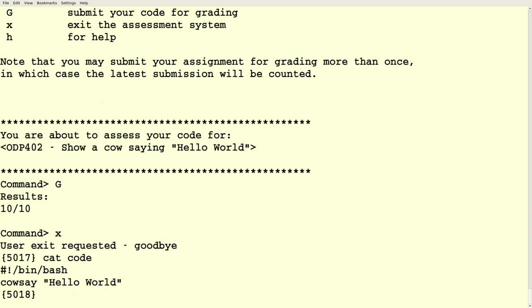Right, so there's the code. It's a 2-line script. Again, the challenge is getting this into a file, doing the change mode so it's executable, testing it, and then using assess correctly, and getting your 10 out of 10.